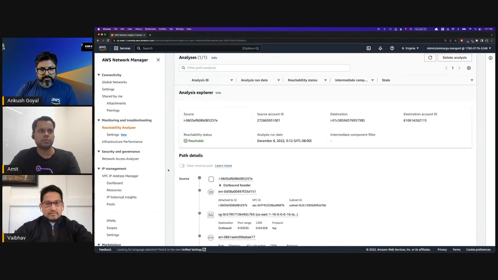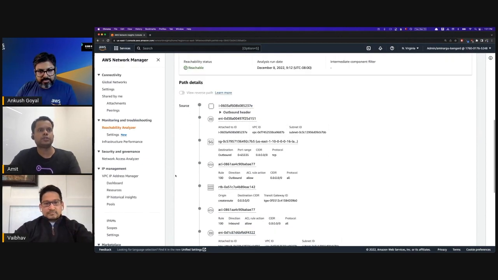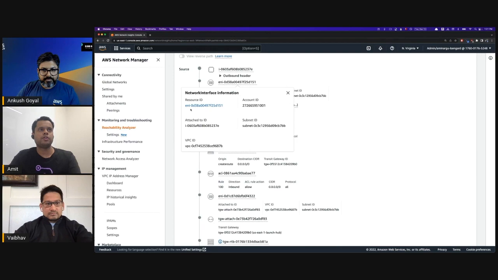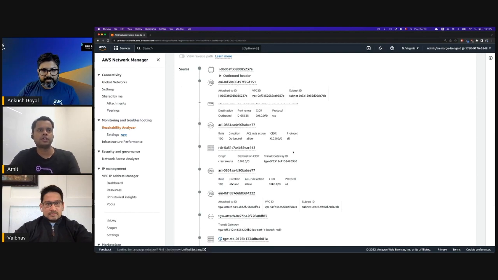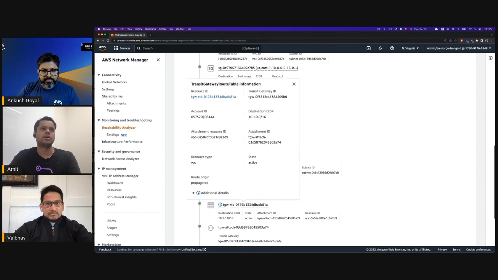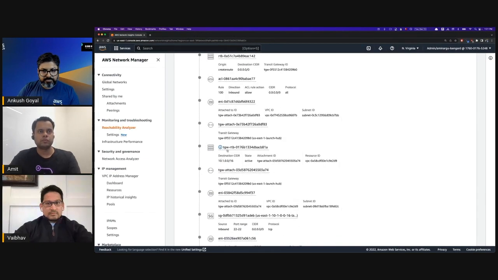It's going to tell you that it's reachable, and it's going to give you hop by hop details of each of those hops. It also has some additional information, such as here, it's going to tell you which ENI ID this has. It's also going to show you this third account in which the transit gateway is present. So that's the third hub account, which showed a transit gateway.